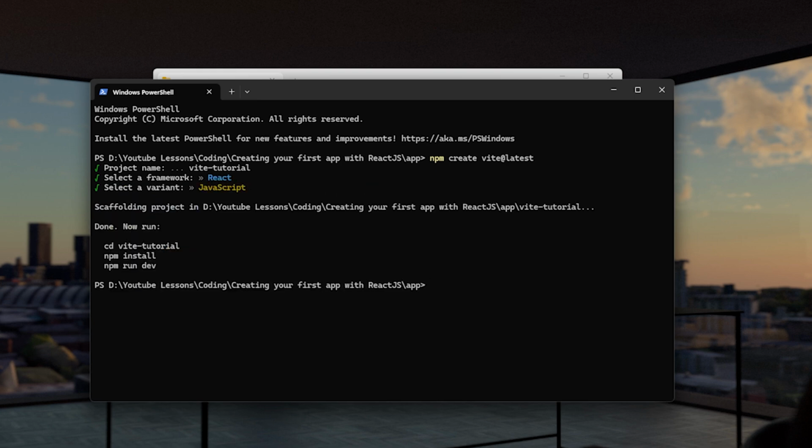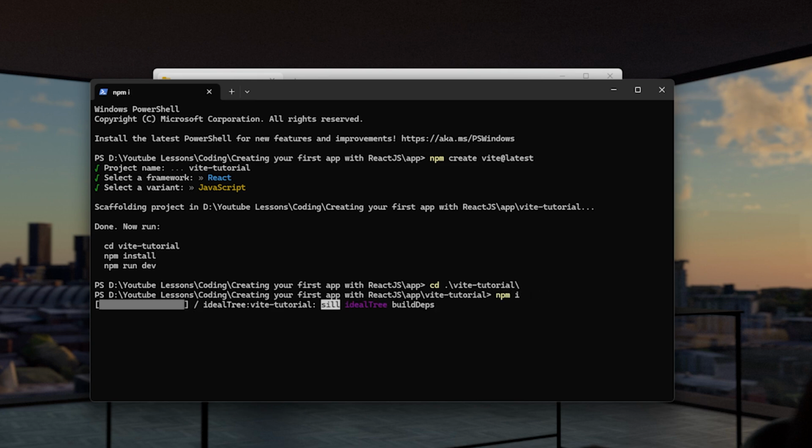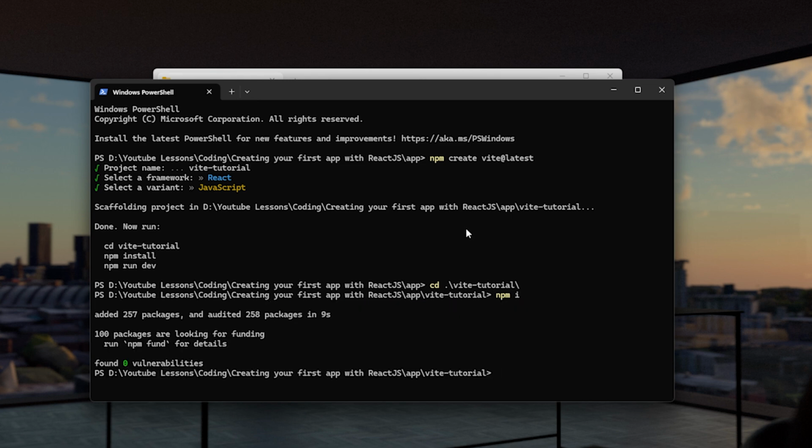The app's now created, and what we have to do is change the directory into vite-tutorial. You can use tab as a shortcut to auto-complete the name here. And in this directory, we need to type npm install, or we can type npm i as a shortcut. This command installs all of the dependencies you need. These are all external libraries that the app will need, like React and things like that. They'll all be listed in package.json.